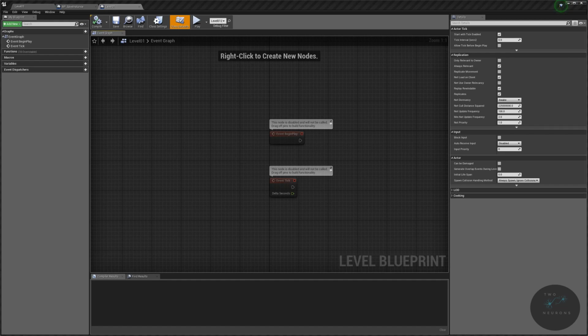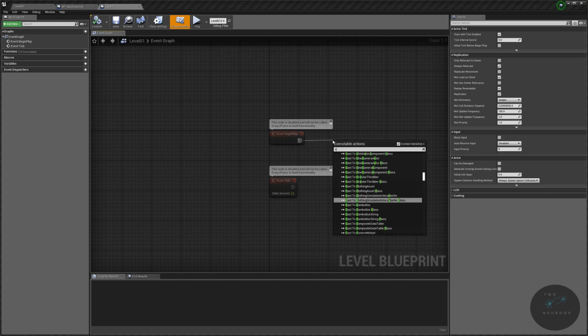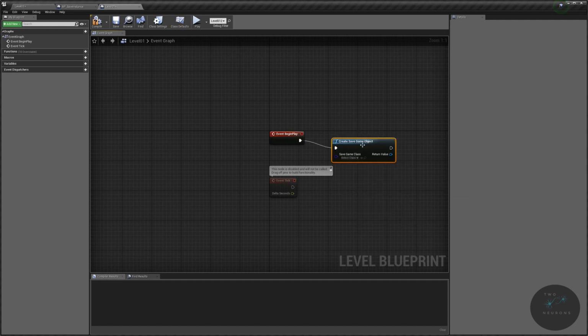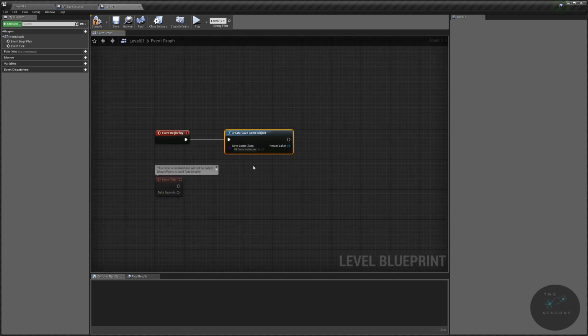What we need to do is create a save game object. So we're going to drag off this event begin play and type in create save game object. And the type of object here, we're just going to drag into it and do BP save instance, the file we just created. Now, you can skip this step. I still include it. You will get a little warning note saying you don't need to do this, but I recommend doing it anyway.